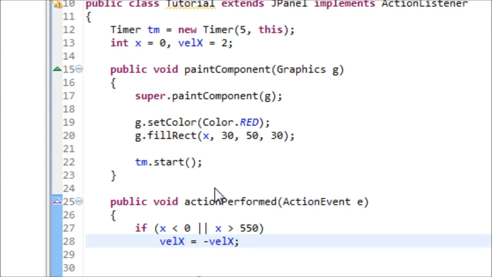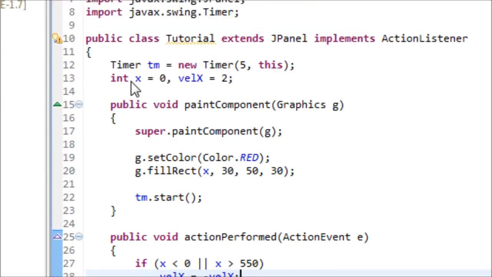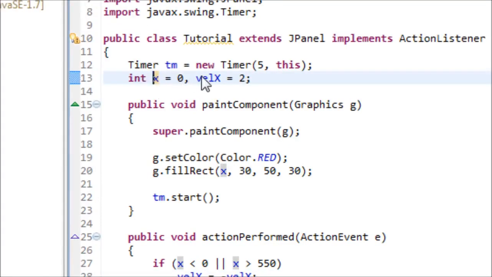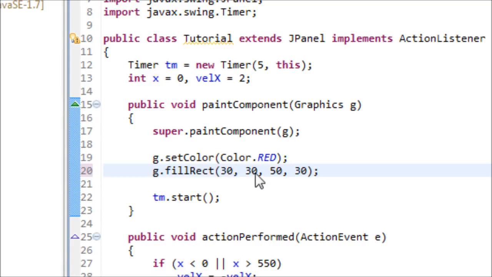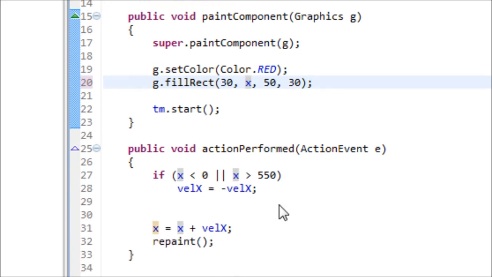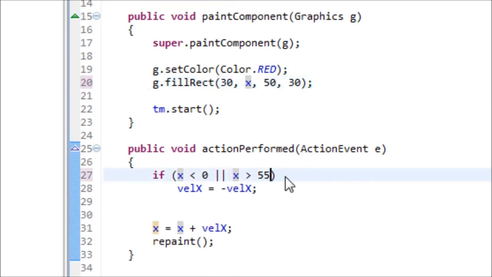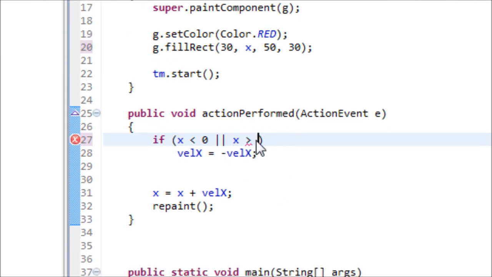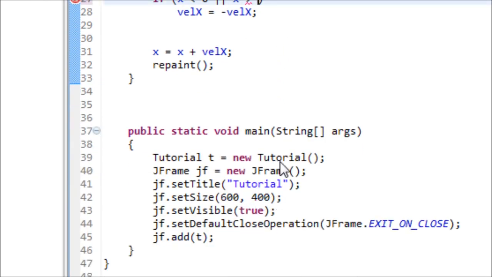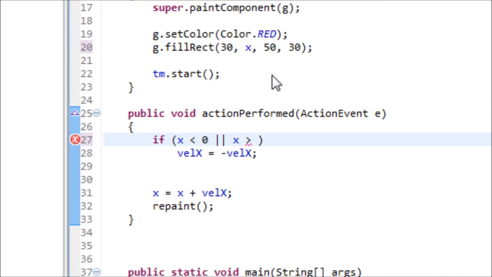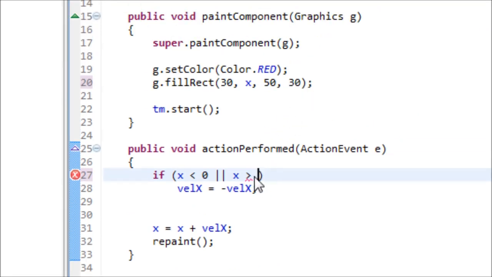Now let's make the rectangle move from top to bottom. So pretend this is the y. And pretend it says int y equals 0 and velY equals 2. It doesn't really matter. You just have to move the x to this right here, the y position. And we have to change the height. It's 400 on the height, so we have to subtract 30 since the height is 30. So it'll be 370.